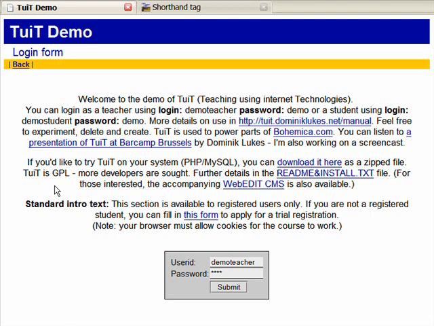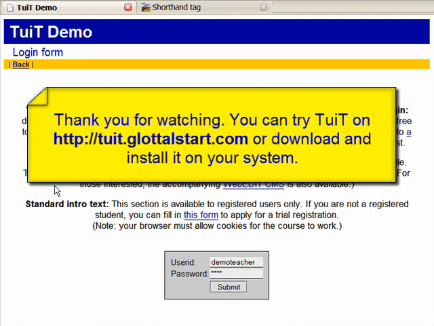My hope is that TuiT could become a plugin for Drupal, which is a great content management system. I'm at the moment converting Bohemica to Drupal, and if TuiT became a module, or rather probably a series of modules for Drupal, then it would leverage a lot of the CMS functionality, such as user management and session management and all these other things that unfortunately were just too difficult to do in a project of such limited scope as TuiT.